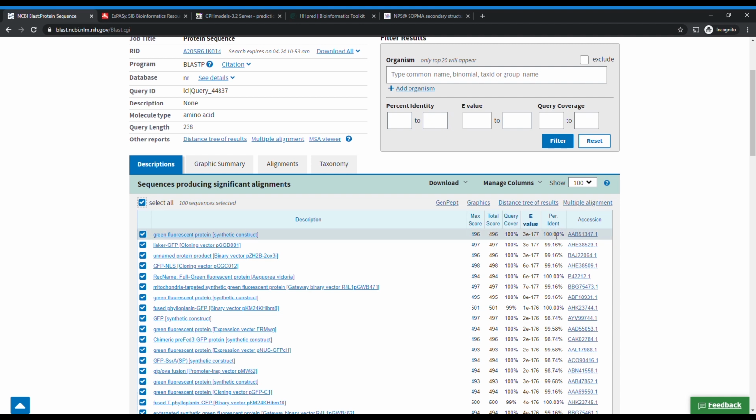And then percent identity. Currently, all of these are the sequences that came up that match up with my protein sequence that I submitted. Now, what I would argue that you're most concerned with, whenever you're looking at any sort of sequence result, is your E value and your percent identity.